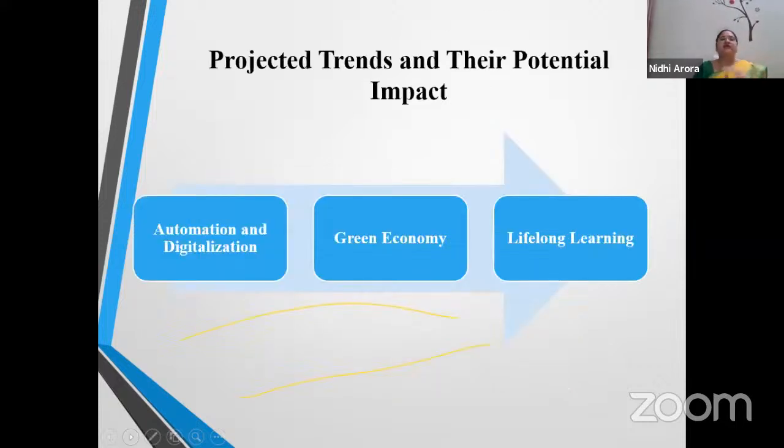Projected trends and their potential impact. First, as we have talked about earlier, automation and digitalization. As automation and digital technologies advance, there will be a growing demand for digital skills. The future workforce will need to adapt to new technologies, requiring continuous skill development to stay relevant. Even in the category of automation and digitalization, artificial intelligence is also there.